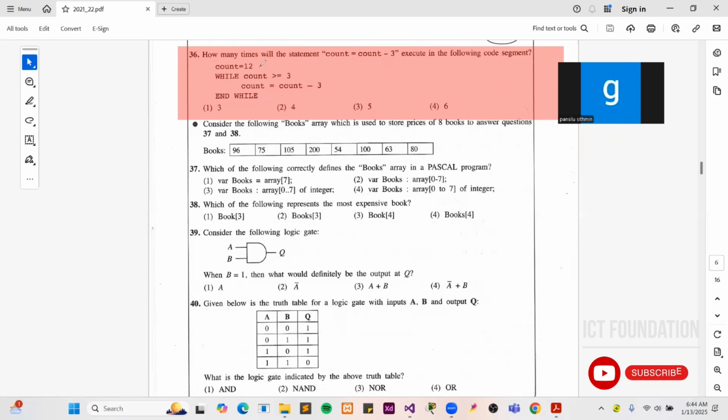They are asking about a variable named count. Initially we have a variable, and the initial value of the variable is 12. Then they are utilizing the while loop. This is pseudo code they have given to you, and you have to find the correct answer. They are asking how many times the statement count equals count minus 3 will be executed in the following code segment. So you have to find how many times this statement iterates, one by one.